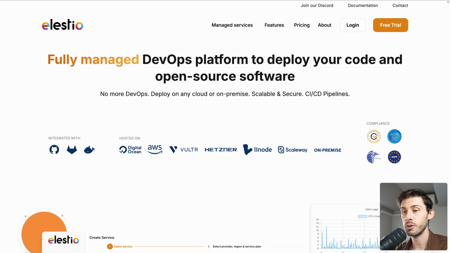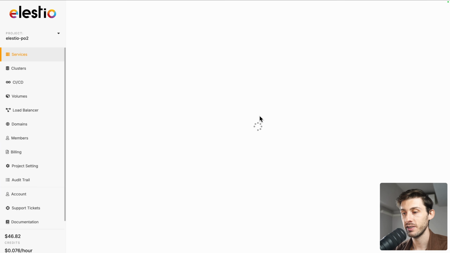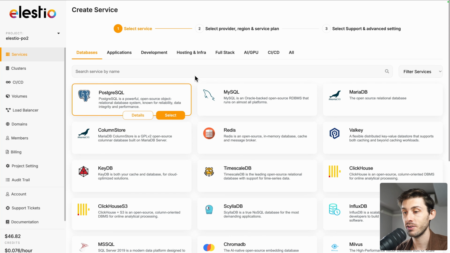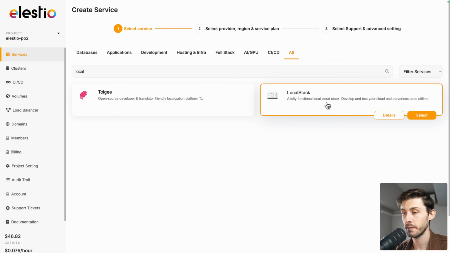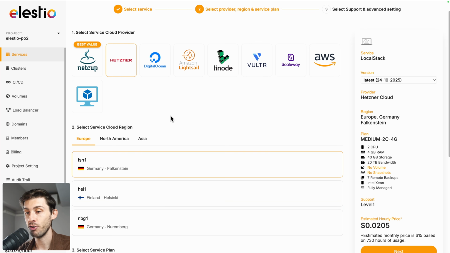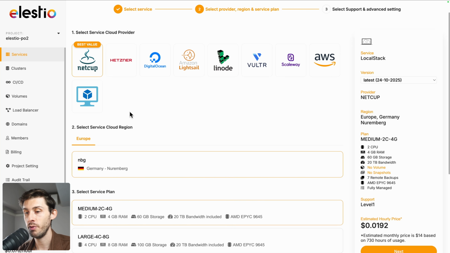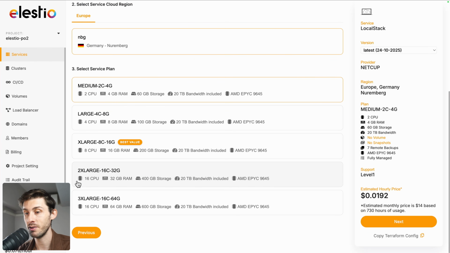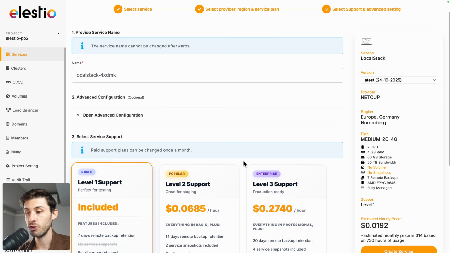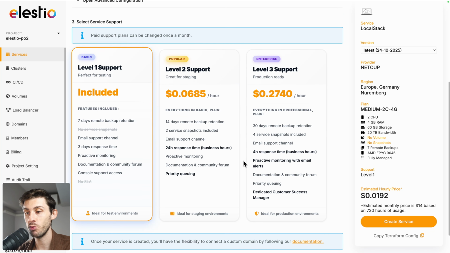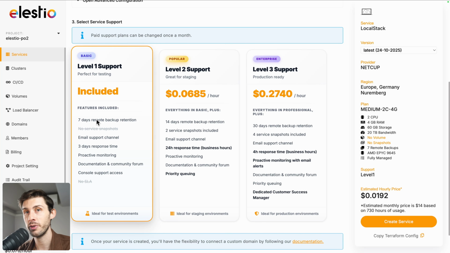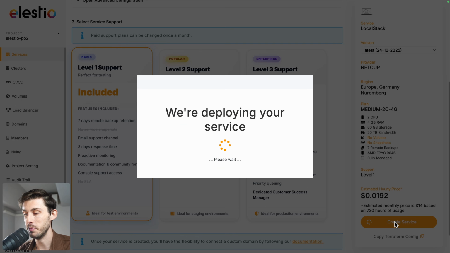To start using LocalStack on our platform, head to ls.io and click on Login. Then deploy my first service. In the list of services, search for LocalStack, select. From there, you can choose between different cloud providers, regions, and service plans based on your need. Once you've made your choice, click on Next. You can adjust more advanced settings and choose between different levels of support. The first one is free and included by default. Once you're ready, hit the Create Service button.